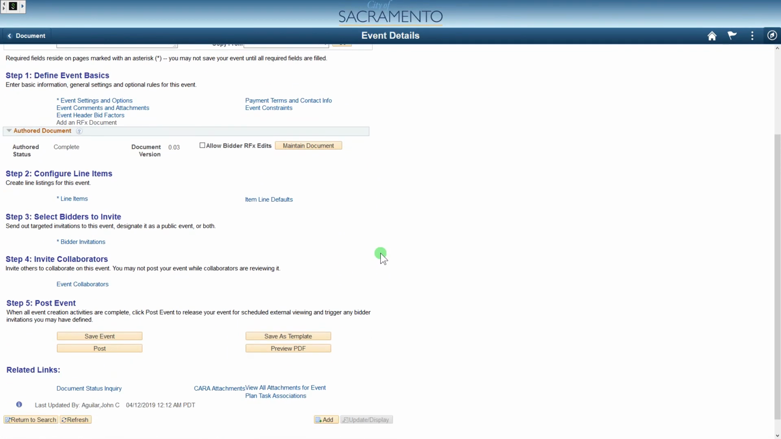This particular step will use the category that we use for the line plus those additional categories that I entered earlier, and this will allow us to match up with bidders who have selected those categories in our bid portal and send bid notifications specifically out to them. And this is how it works. You start by clicking into bidder invitations.